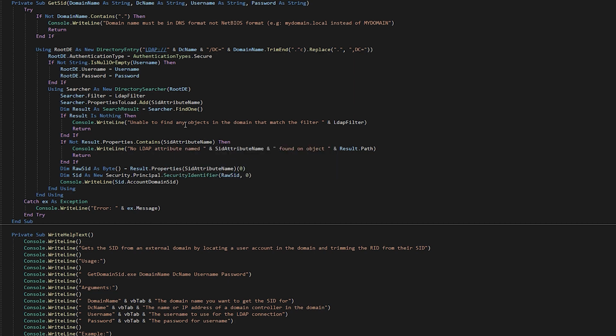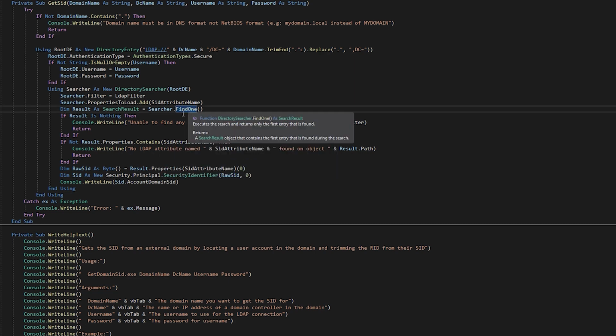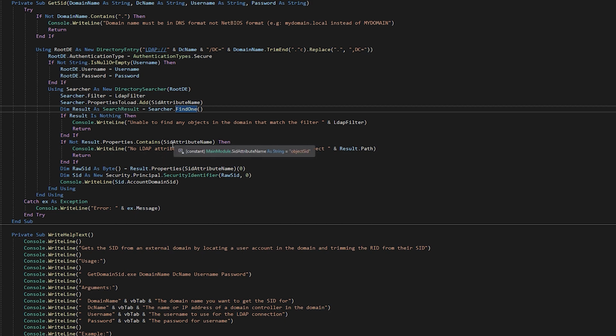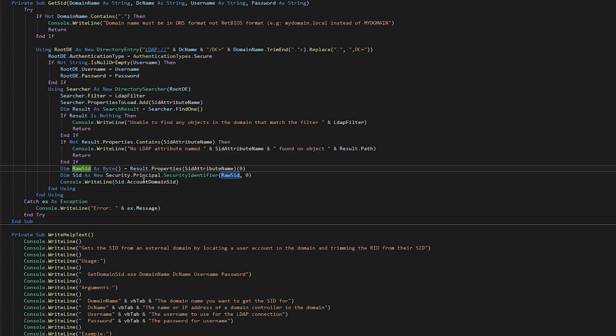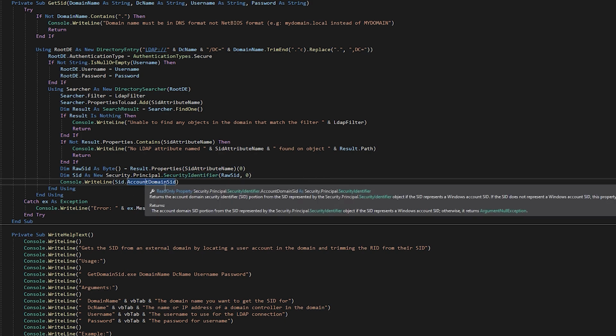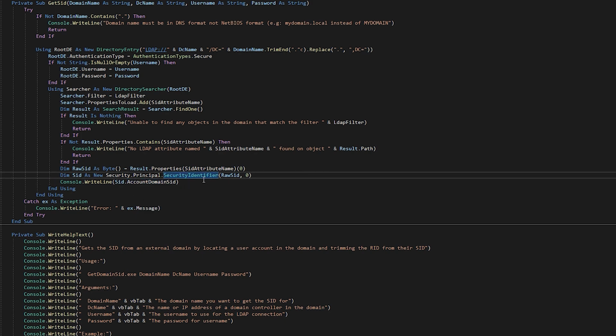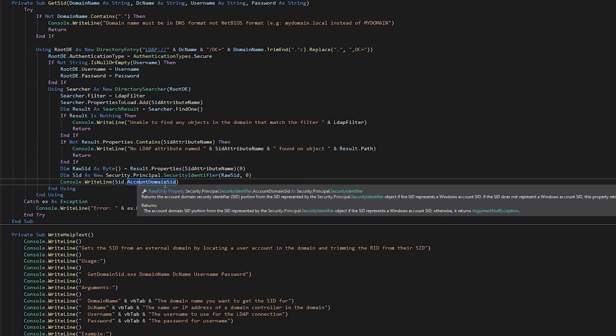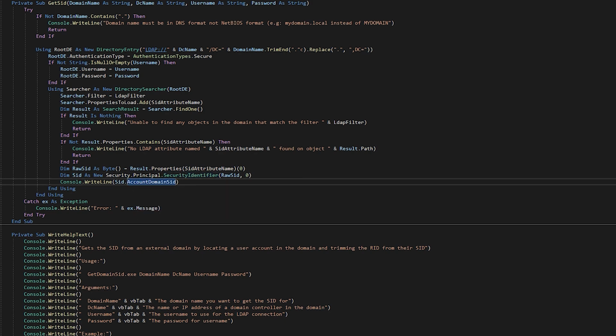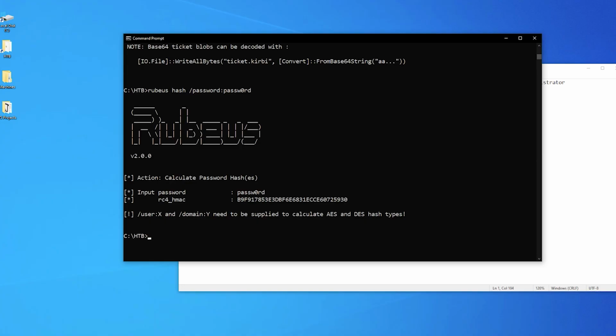If it finds, or it just finds the first user account it can, then it just gets the SID from them as a byte array here, and then constructs a SID from that byte array, and then uses the account domain part of it, which the .NET security identifier class already has a built-in way of getting. I'll explain that in a bit more detail when we do it in the second way.